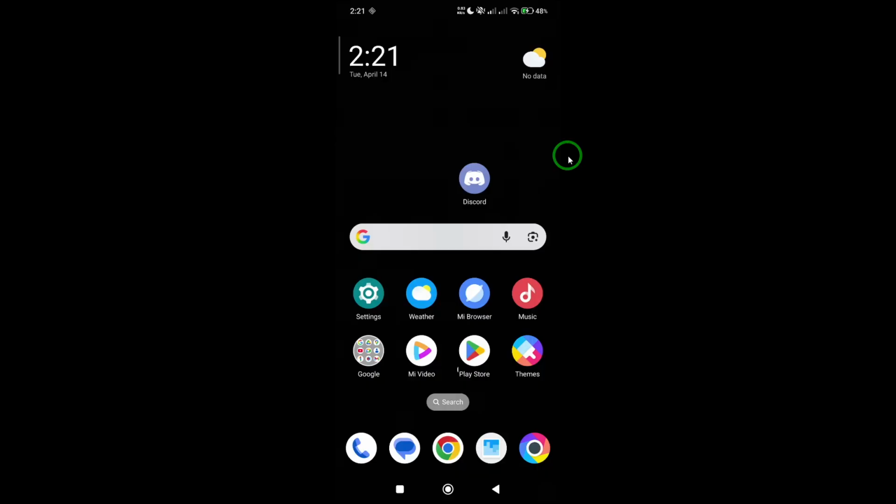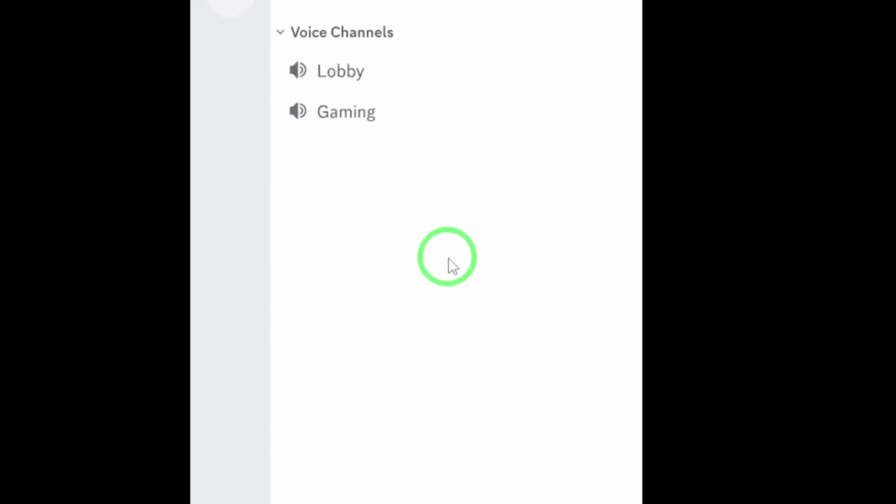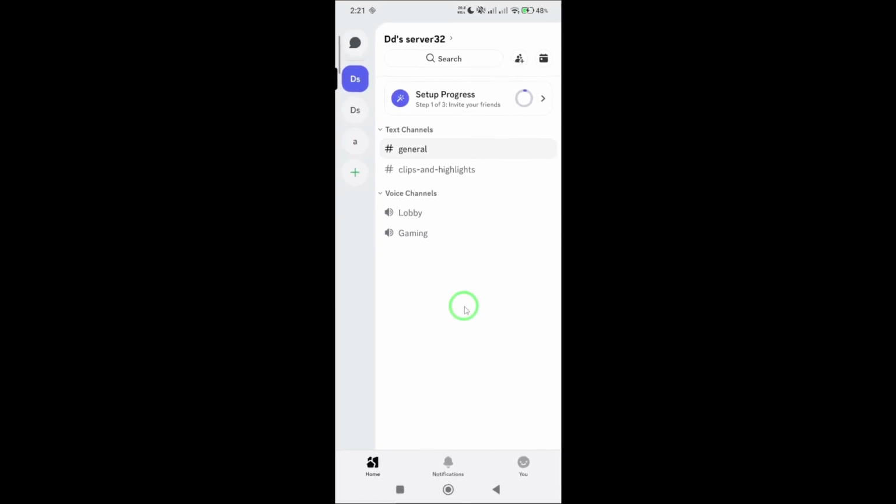First, open the Discord app. Once you're in, head straight to your server, the one where you want to create the invite link. You'll find its name right at the top of the screen. Tap or click on the server name to open the server menu.